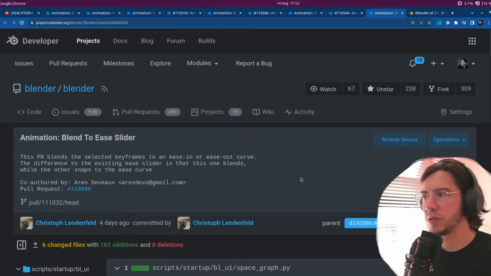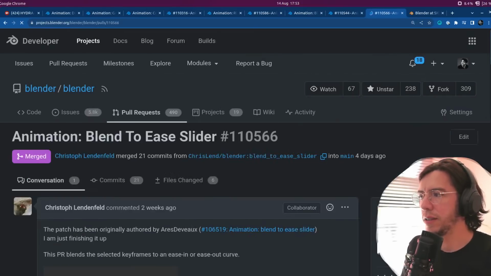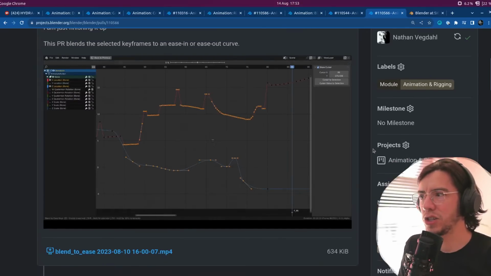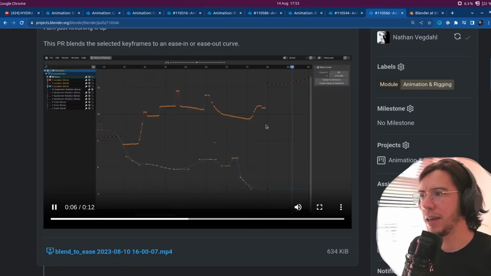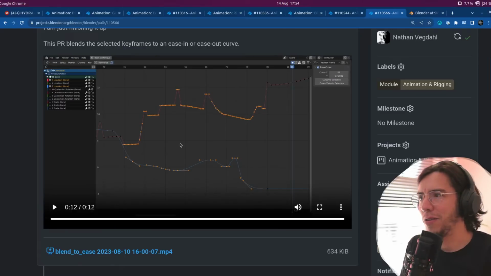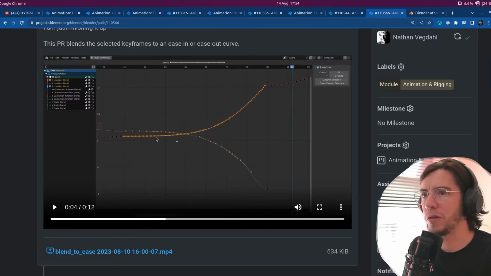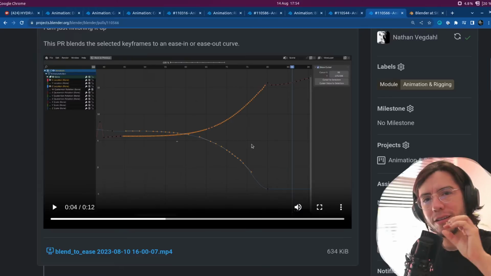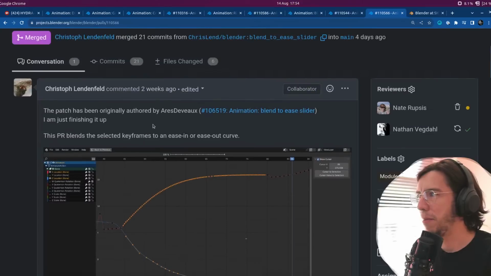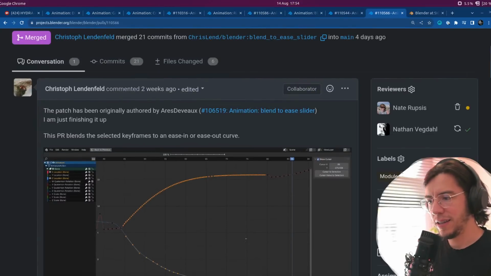Same as the blend to ease slider. This is an operator that blends the curves into an ease shape. So even if you have anything, you need to quickly make an ease shape. Easing is when it slowly takes the shape, or goes from the direction where the points are going into a softer interpolation. This now can be blended. Blend to ease, also by Aris.